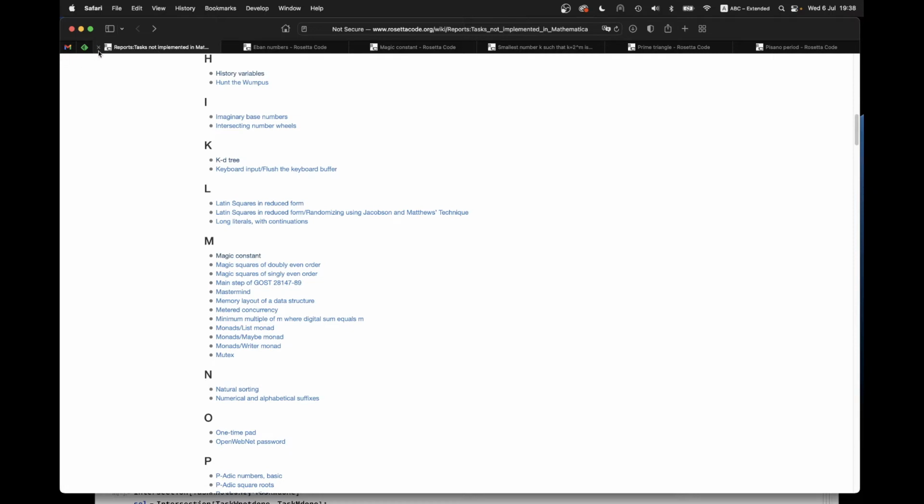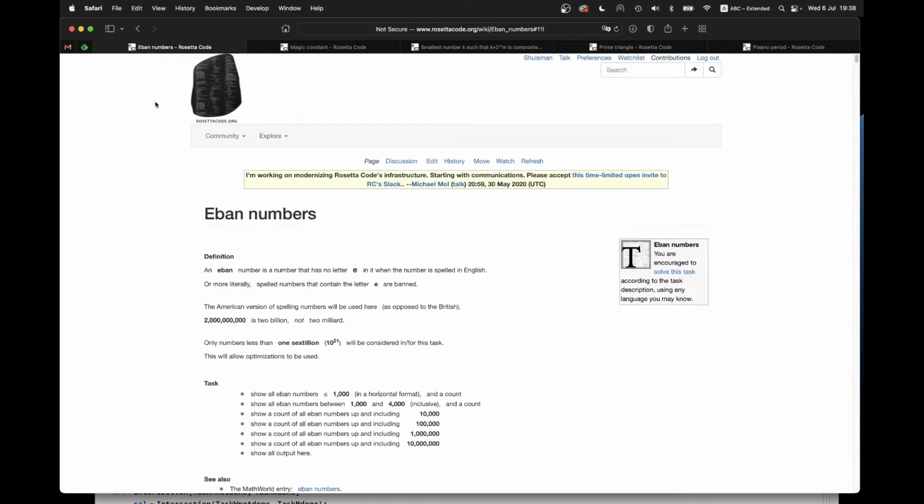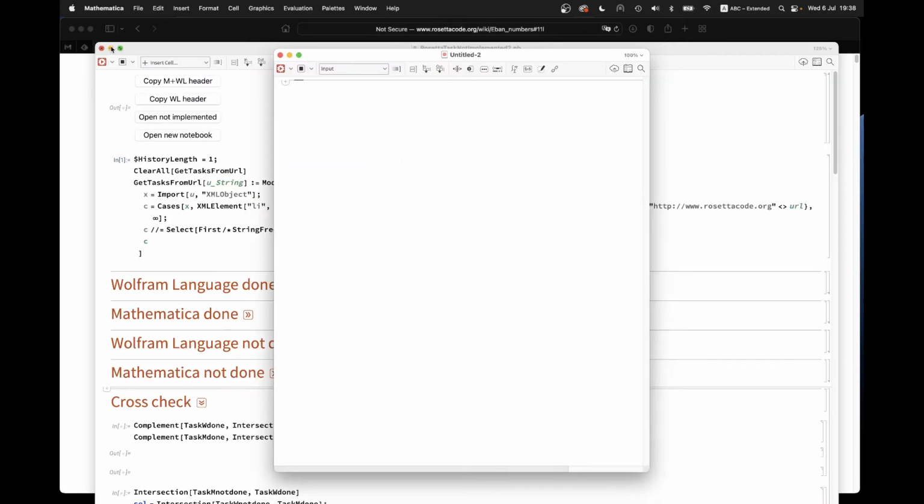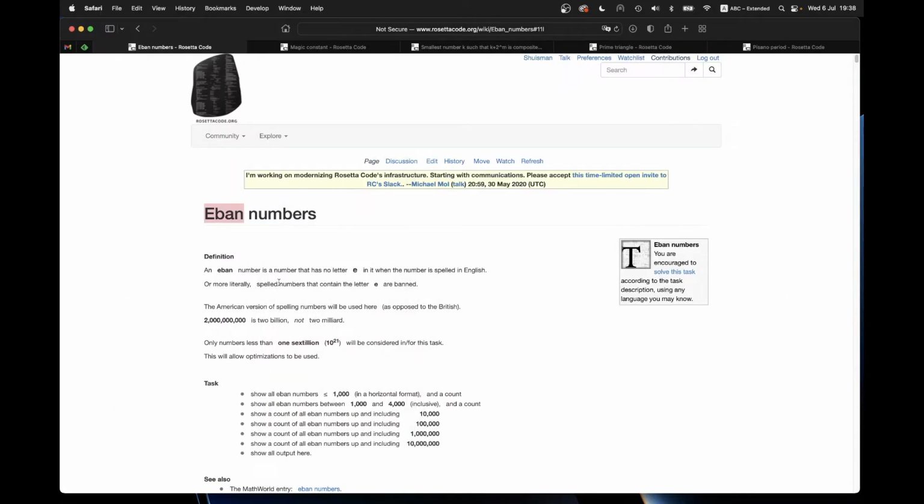So I selected a few of them, and the first one looked interesting because of its name, Eban number. So I thought at first it was referring to the IBAN number, so the international bank account number, whatever it is. But actually it is not about that. It is about numbers that have no letter E in it in the English spelling. And so Eban, the E is banned basically.